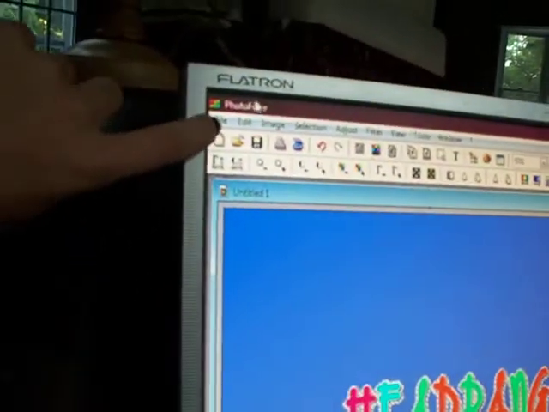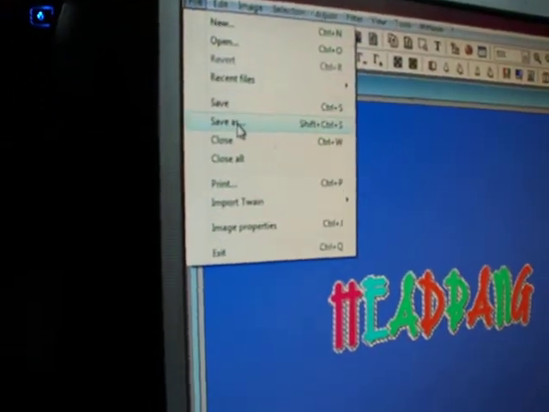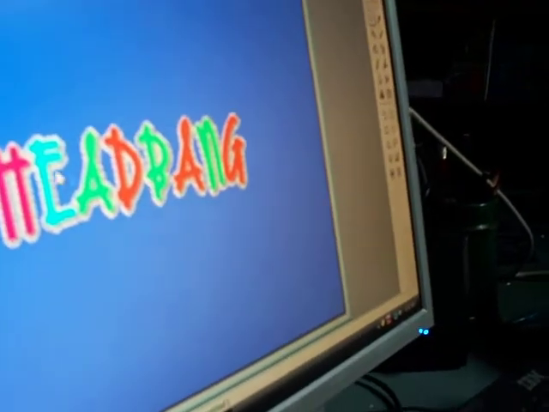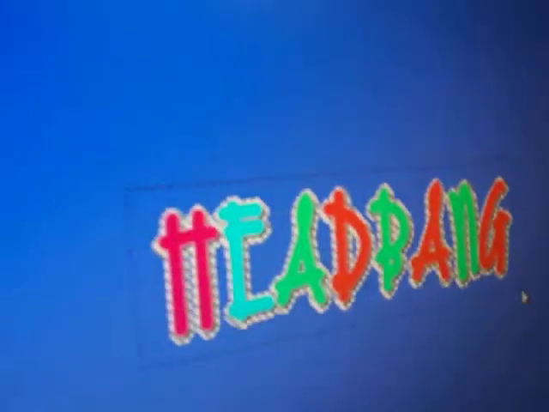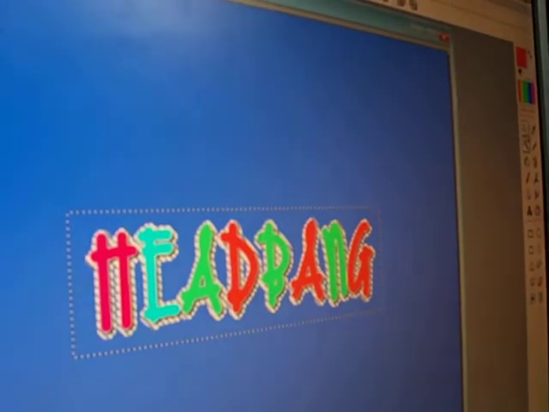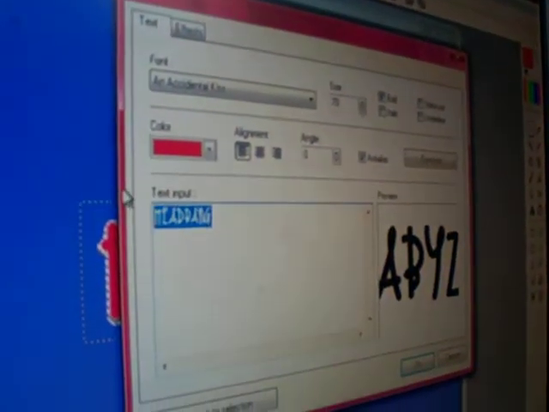Anyway, you go to File. File. Save as, and then you have to crop it. Oh, yeah, crop it. You use this one. Yeah, that. And then you say copy. Just in case, we can't have people copying this.